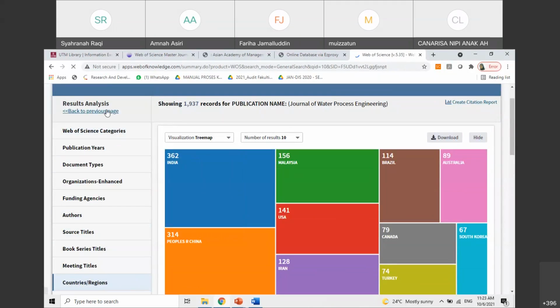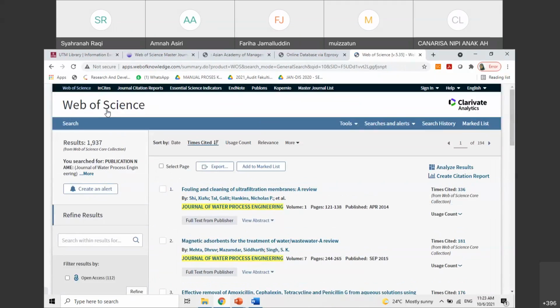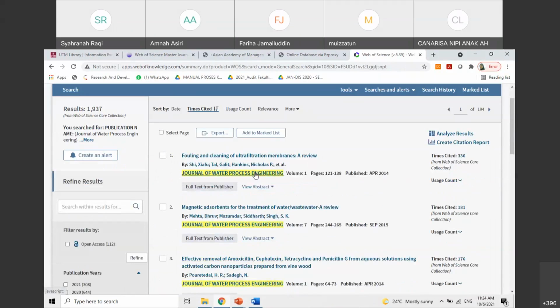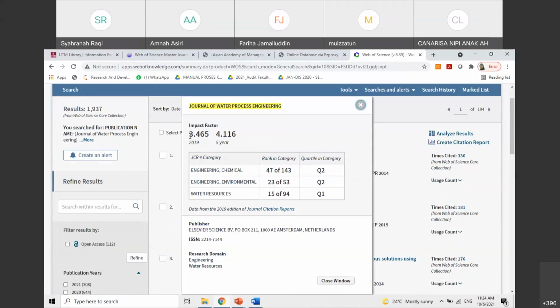What about the impact factor and also the quartile for this journal? Click on the title. So for this journal, the impact factor is currently 3.465, and Q2 in engineering chemical, Q2 in engineering environmental, and Q1 in water resources. So in UTM, we will take the highest quartile. So if you publish in this journal, you are considered as successfully published in a Q1 journal.